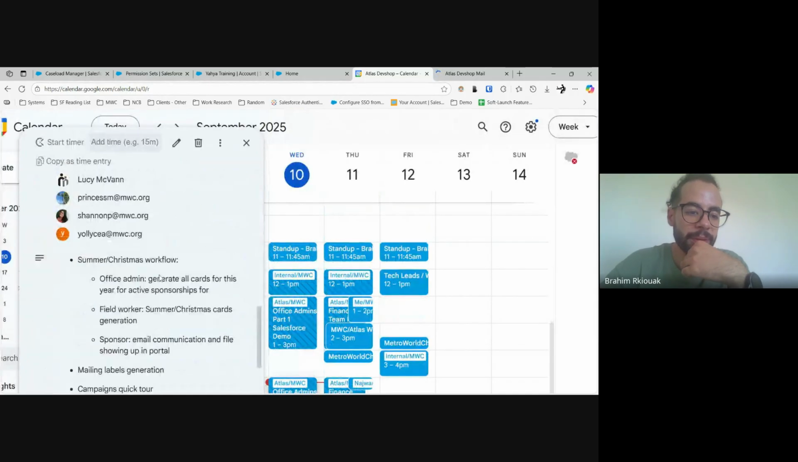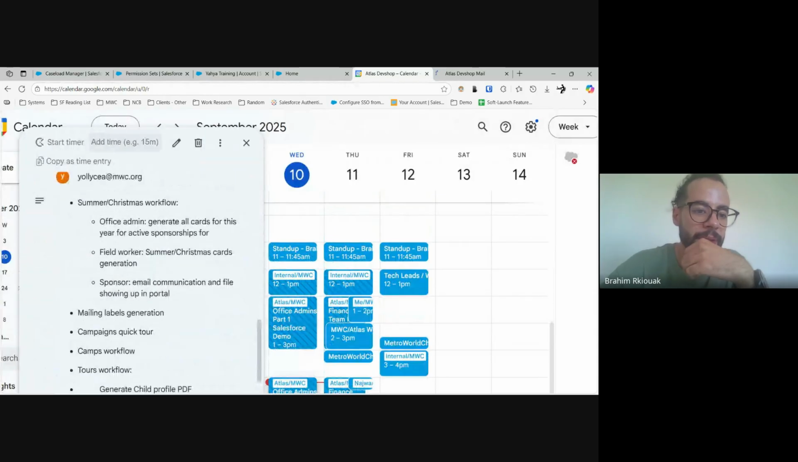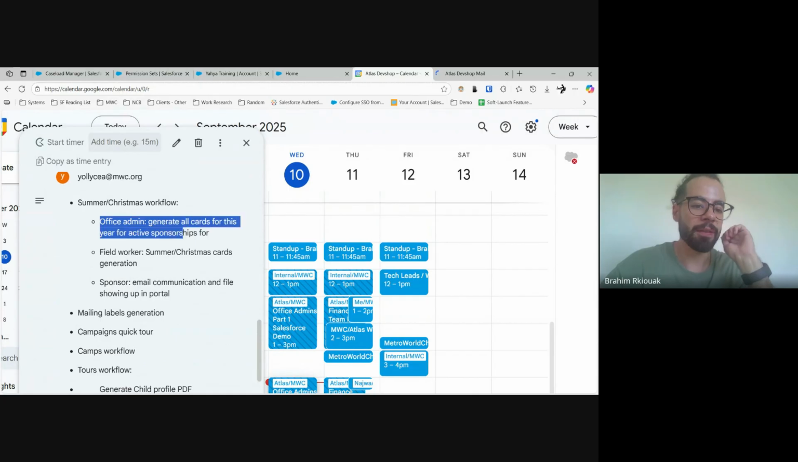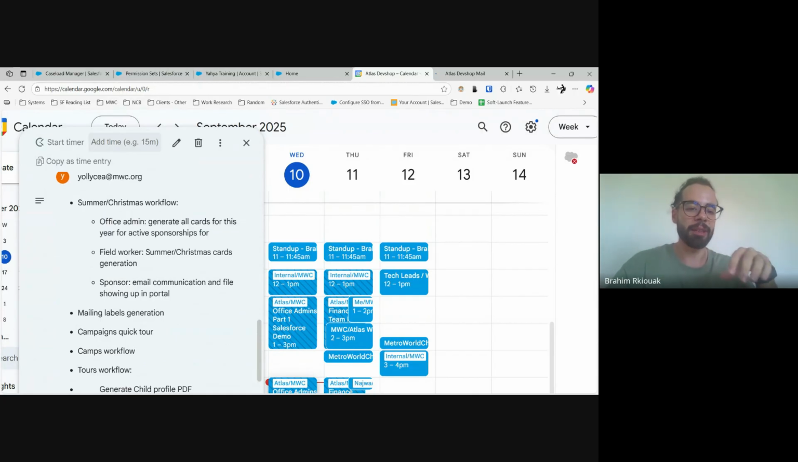And for today's agenda, for this call's agenda, is to go through the summer and Christmas workflow. So we have a place for the office admins to generate all of the cards for this year for active sponsorships, basically through two buttons. An admin can enable and disable those depending on the period or the season, so you can only do those during specific dates.